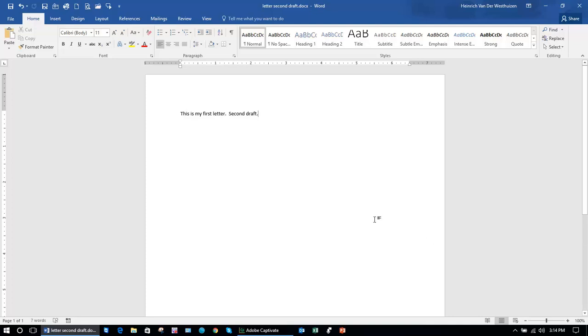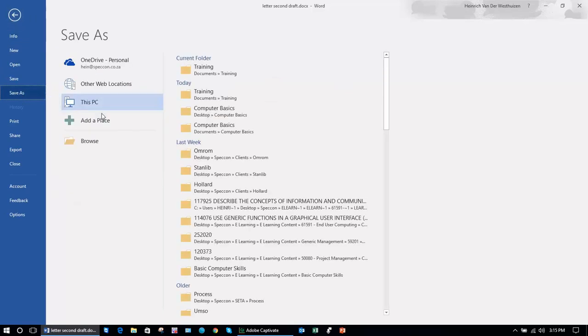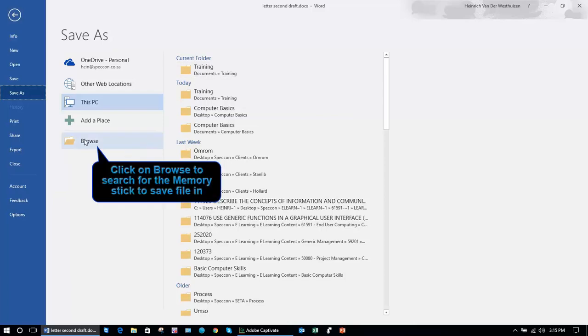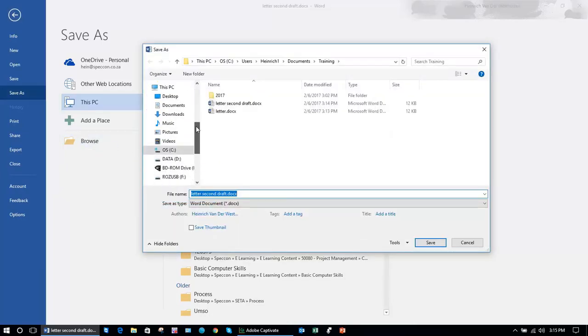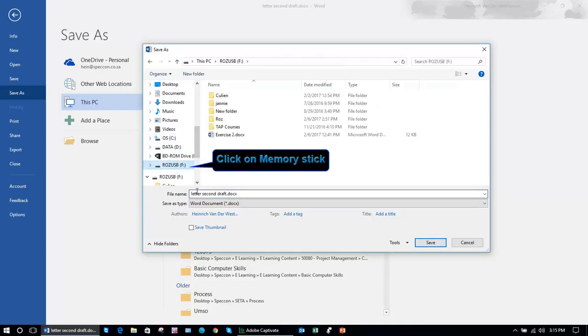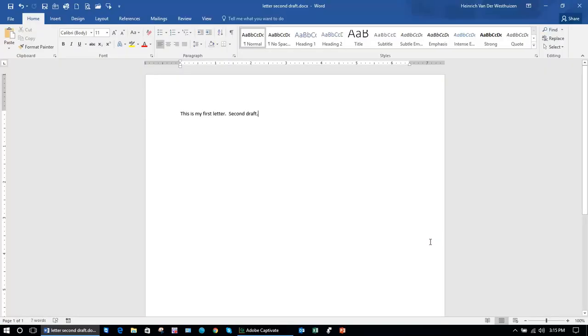For example, I now want to put this onto a memory stick so I can work on another computer. So let's click on File, Save As. And I need to not choose Training this time, I need to change my location. So I'm going to click on Browse and scroll down, and there I can see my memory stick. I'm going to click on it, leave it as Letter Second Draft, and save. And so I've now saved it on an external storage device, my memory stick.